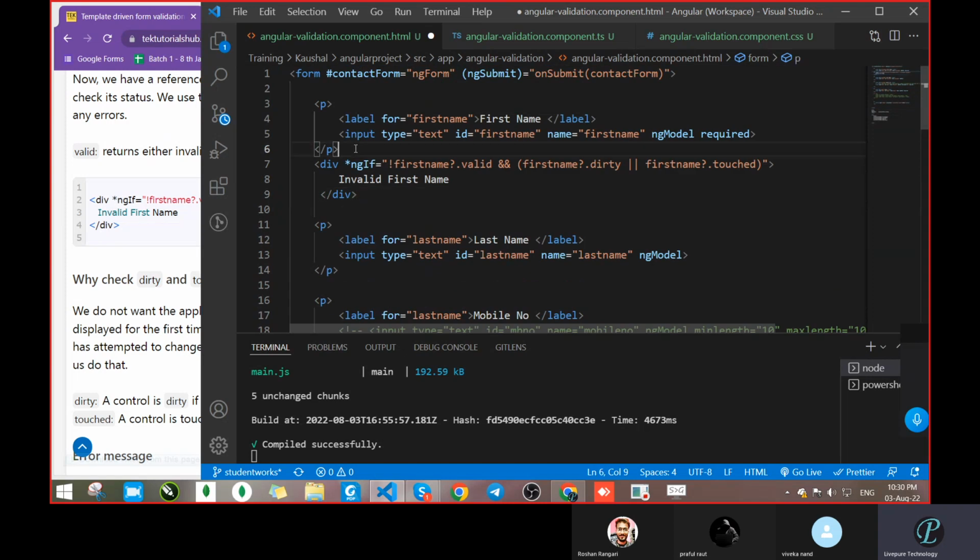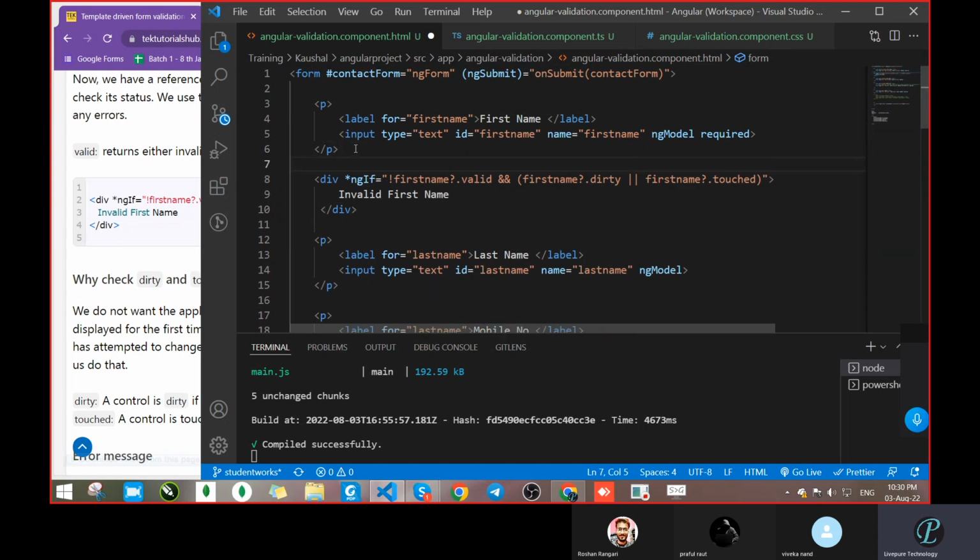I will not go with all. I will just go for one, that's it, because it will be the same for all. So what we have taken: first name dot valid. First we are checking whether it is valid or not. Next, first name dot dirty. When you pass something and remove it, this will be considered dirty. Then we are verifying touched, meaning you have touched that input field.